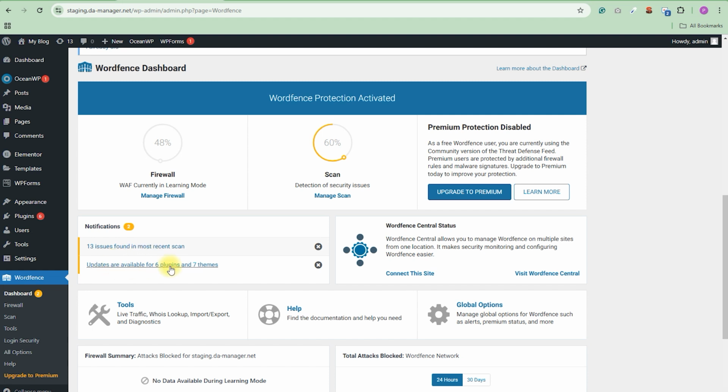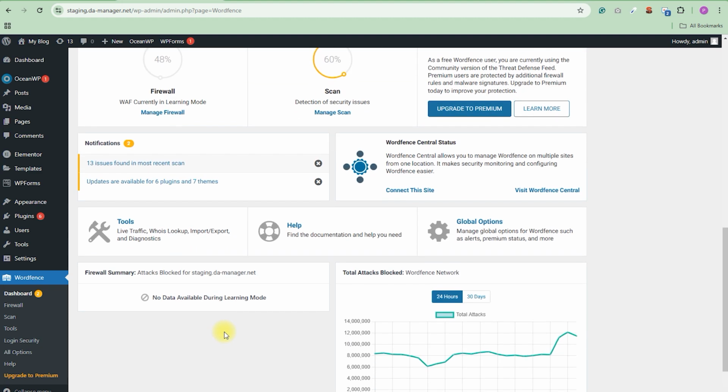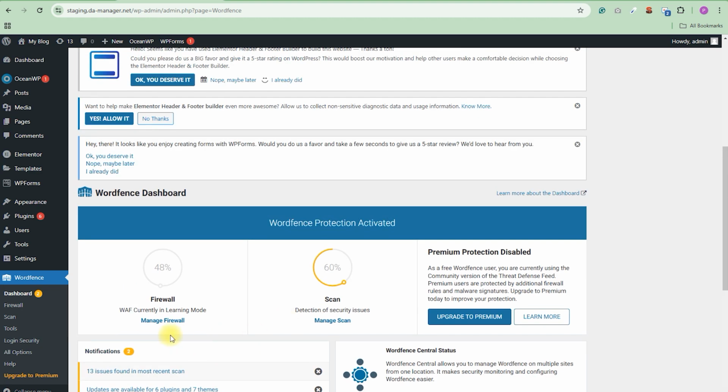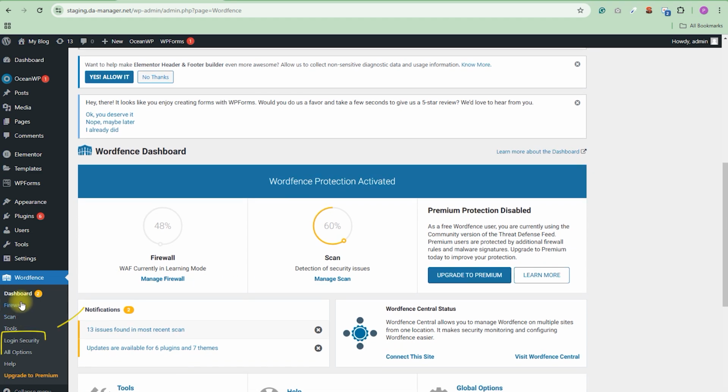Then they also update you. So here you have your notification center to see any threats, etc., that are going on on your website. But our main focus today is the two-factor authentication. So on the right hand side of the Wordfence, you see the login security here, right? So I'll click on this.